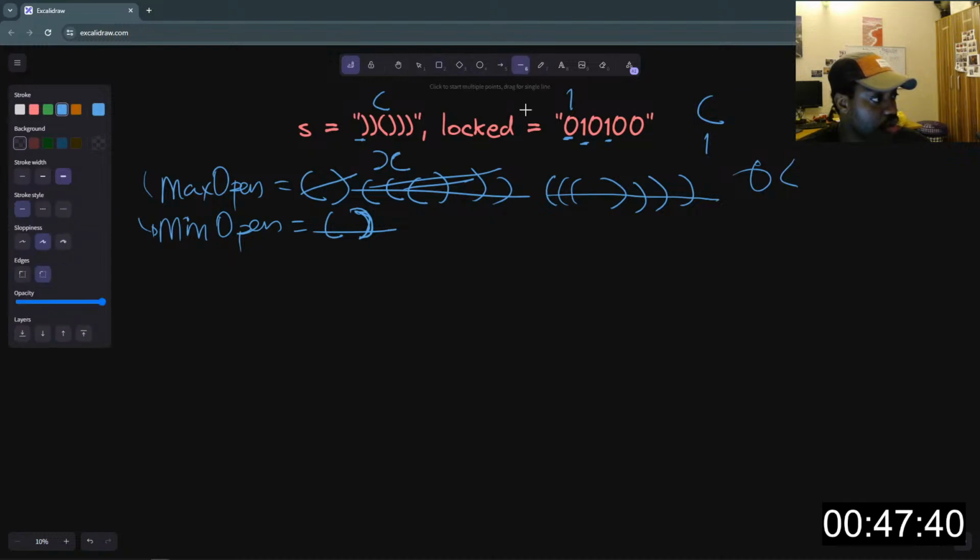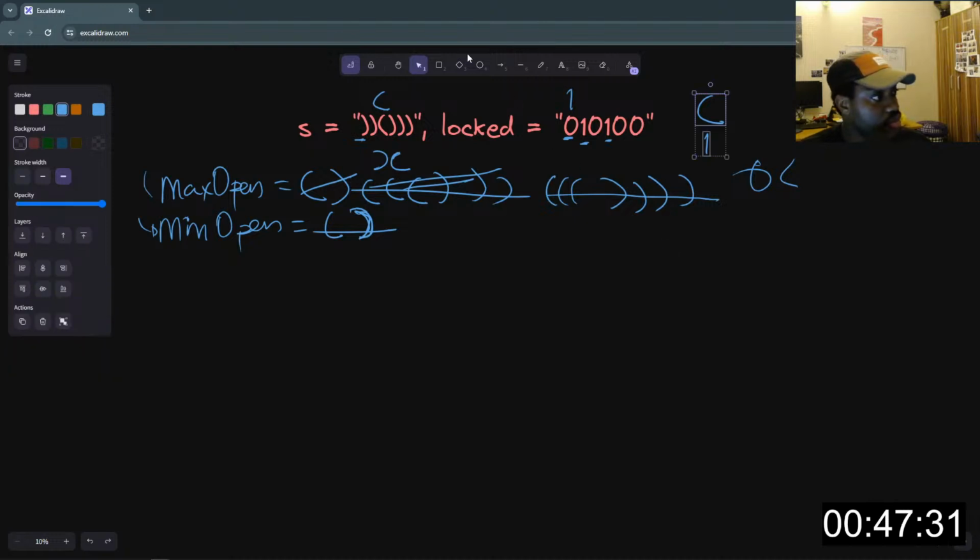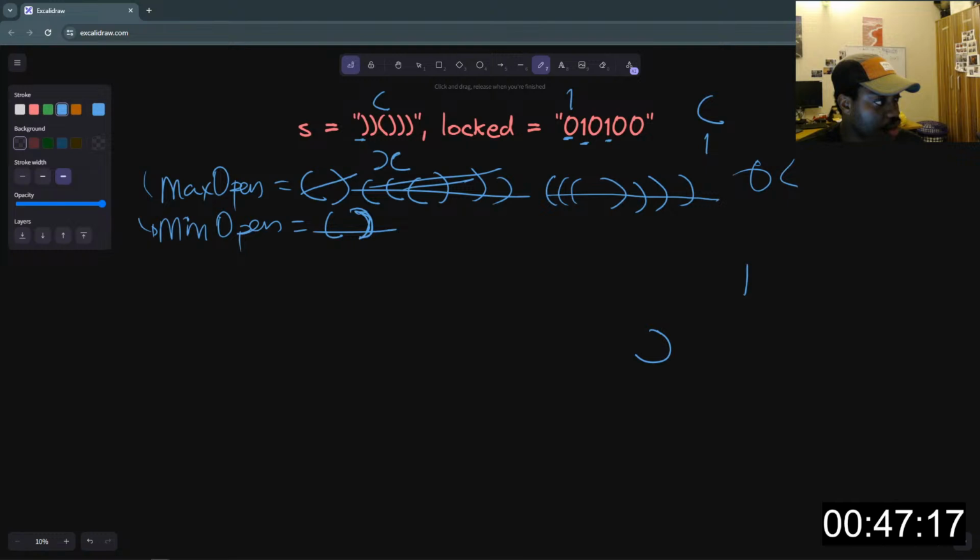Okay, why am I writing at the top when there's more space at the bottom? So when the value is locked, and the string here is a closing, it means we want to match a previous opening. So we reduce this by 1. So we do this, we cancel this. It means we are reducing it by 1.